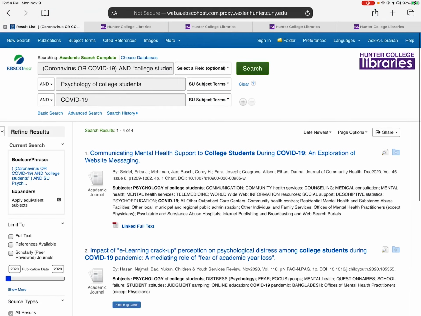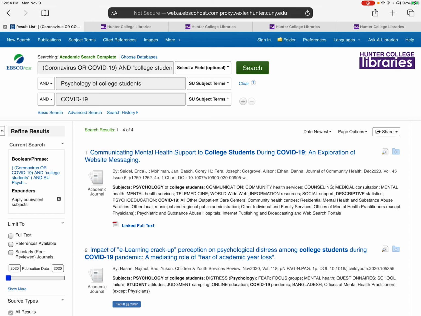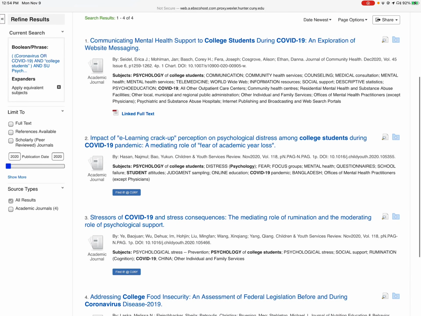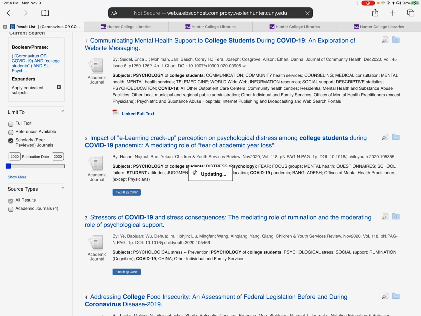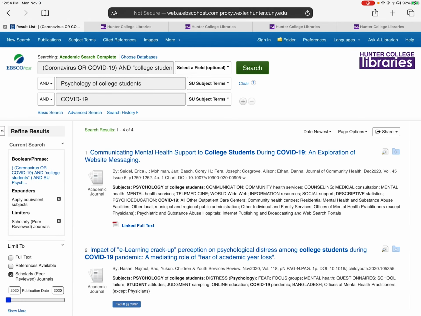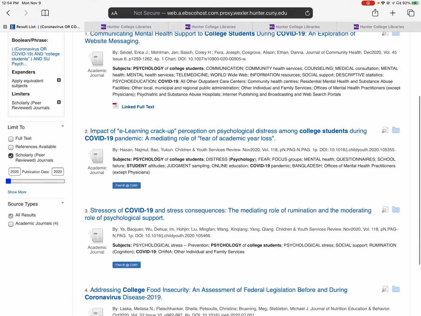So basically the general idea is these are articles talking about the psychological stress that people in college are going through right now in the context of COVID. Now, remember also, they have to be peer-reviewed articles. There's two ways to go about doing that. You can go to the left and pick scholarly peer-reviewed, which is fine. And there's still 4 left, so they're all peer-reviewed.